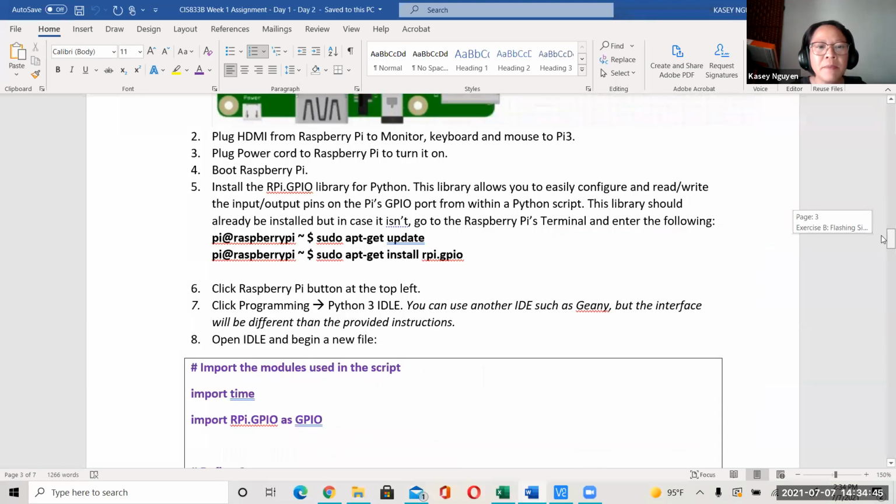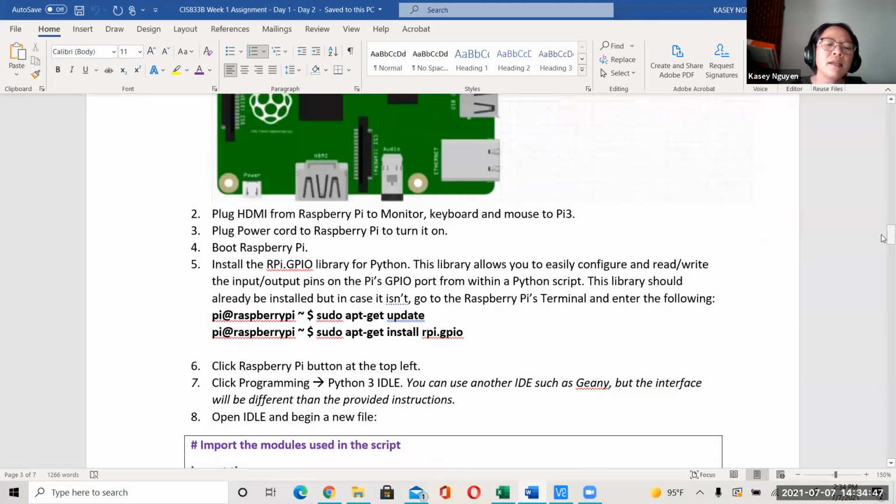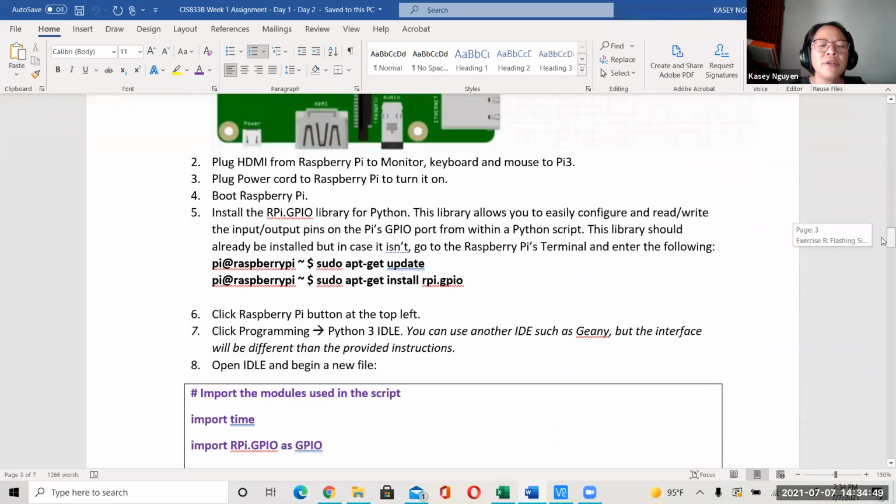Okay, so once we plug that in, we are going to install the RPi.GPIO library on our Raspberry Pi. So let me stop sharing this. And I'm going to switch over to the other one.